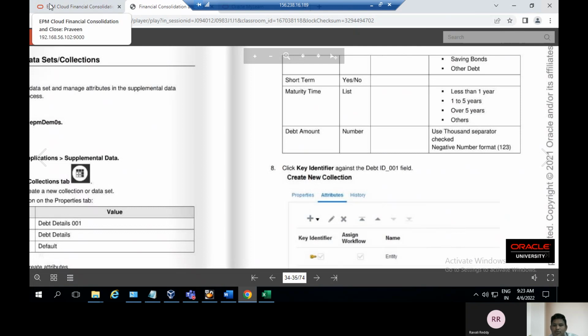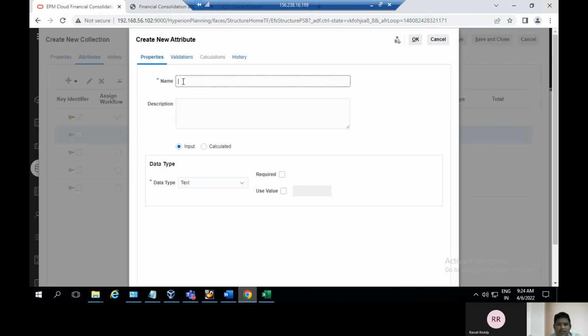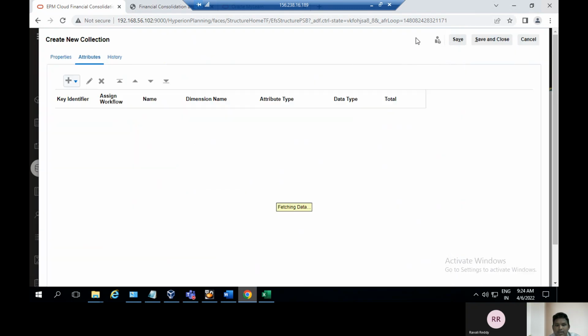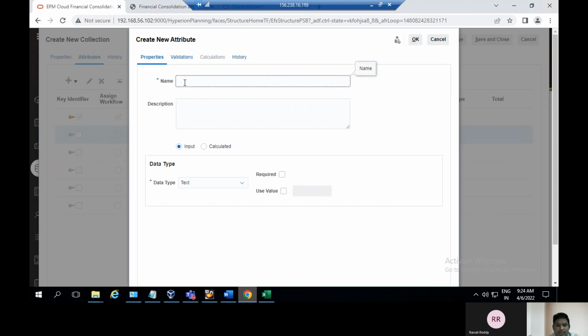Okay, I will go to the navigator and click on add. Short term, the name is short term, and the data type is yes or no. Click on OK, and then add another attribute.